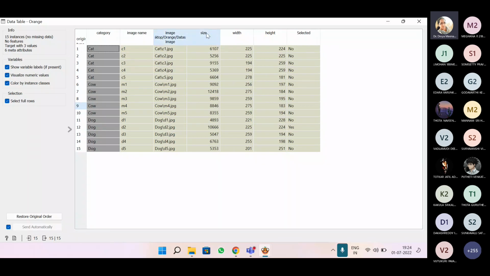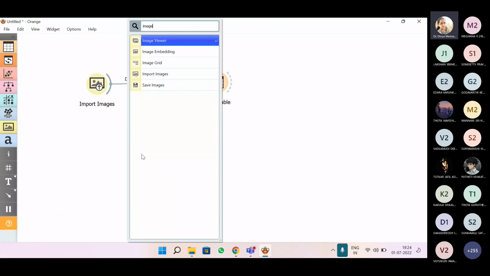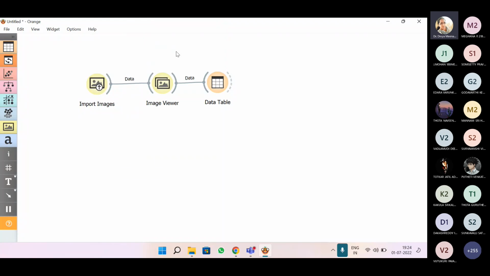Every feature that we have, the size, the width, the height, is representing the images. The size of that particular image, the width of the particular image, and the height of the particular image. How could you even classify the three different classes with these features alone? These are not enough, right? So what we'll do is we'll create an image embedding. Okay, so this is image embedding, the next option.